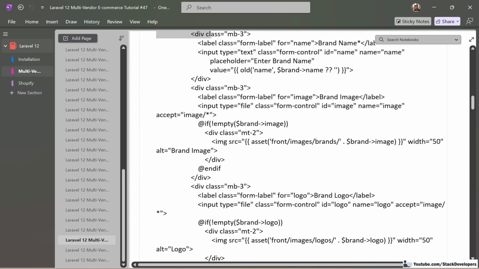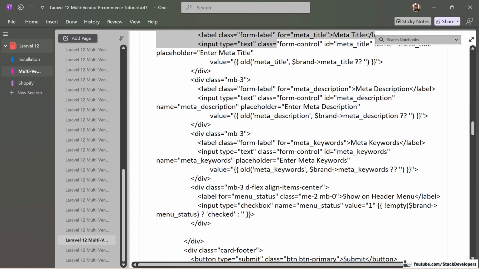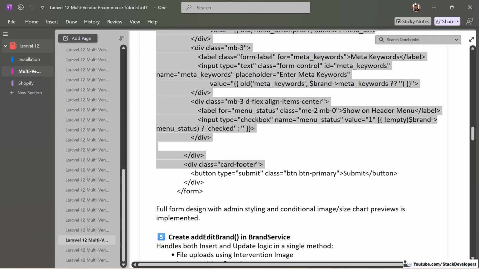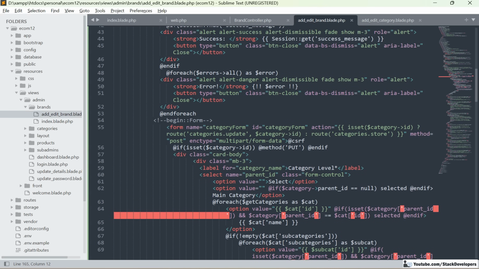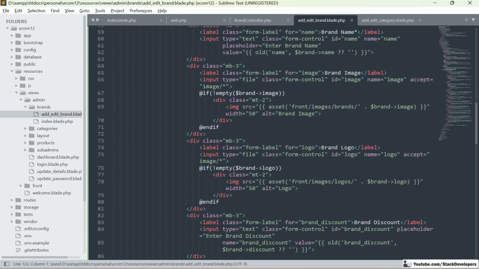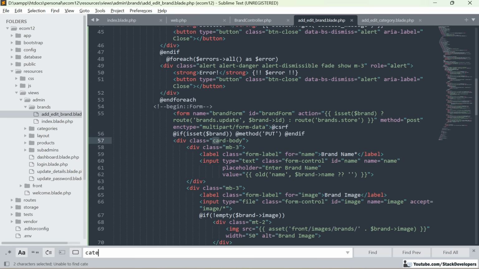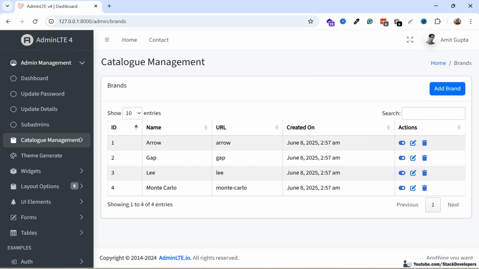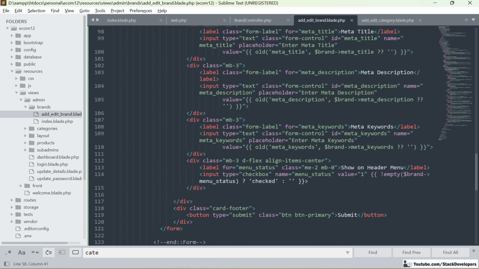We require brand name, brand image, brand logo, brand discount, brand URL, brand description, meta title, meta description, meta keywords, and show on header menu as well. Okay, I'm going to copy this one and we'll replace the form here like this, and I will make sure that the category does not exist in this form. I'm going to check once. Yes, it's fine.